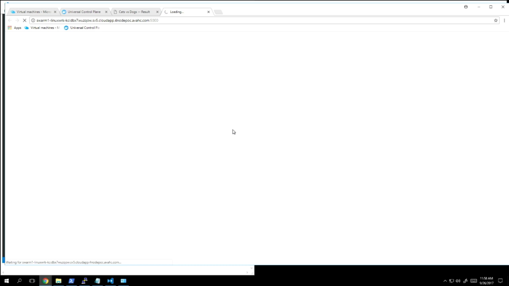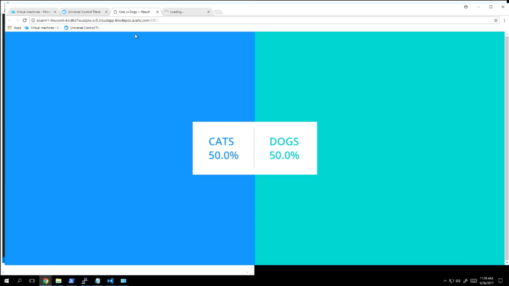But once these are up, then we have the full cycle where I can vote on something. The vote goes into the Redis cache DB. The worker container is running in the background as a Java app, and it copies the vote from the Redis cache DB into the SQL Server container. Then the votes are presented through the results app here, which shows whether cats or dogs are winning.